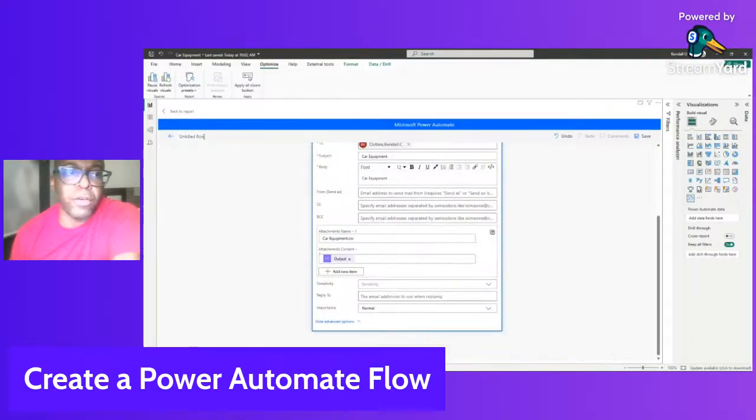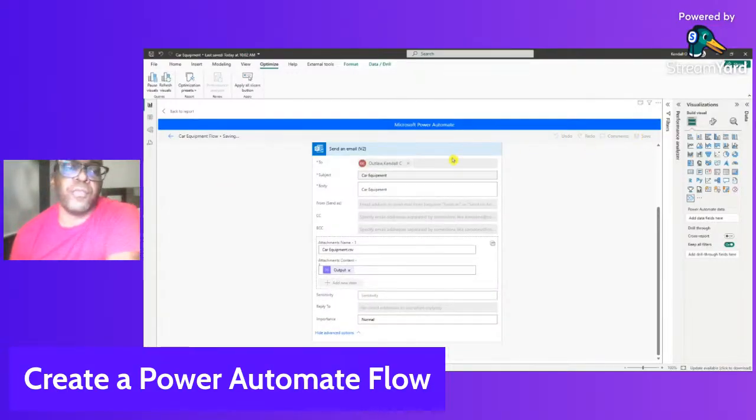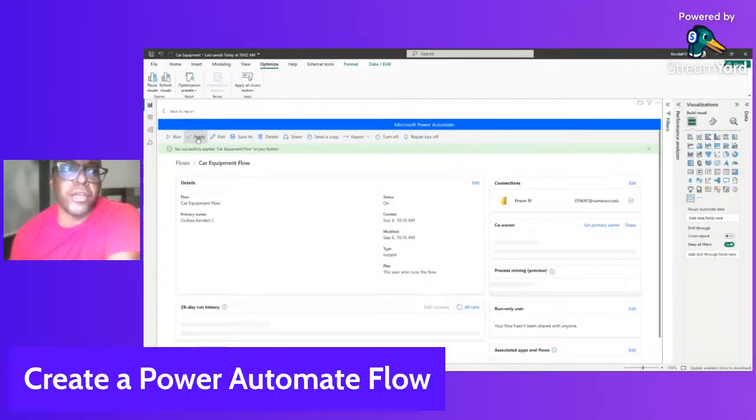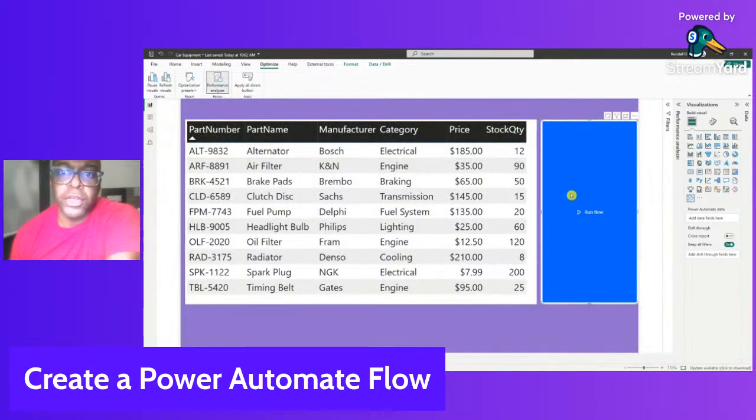I'm going to give the flow a name, call it car equipment flow. Save it. Let's go back. We're going to select apply. So the flow has been applied to the button. Let's go back to the report. And now we have a button for our Power Automate visual.